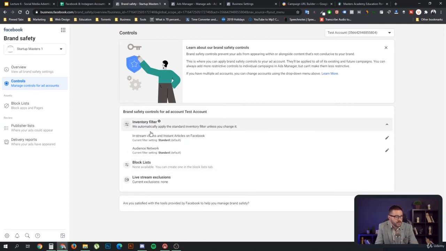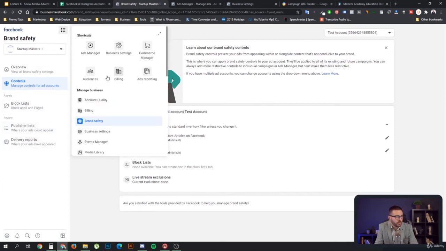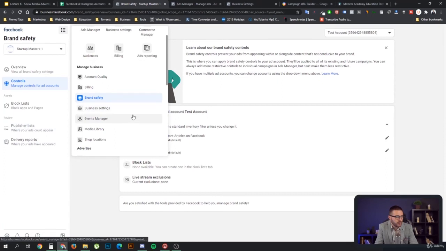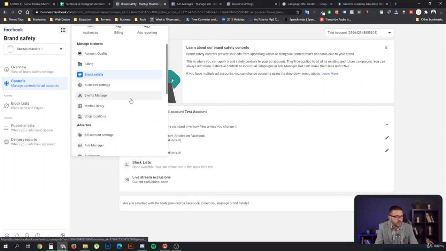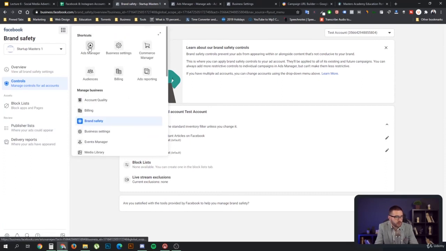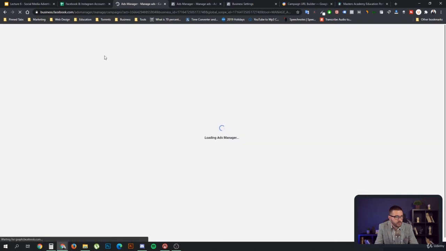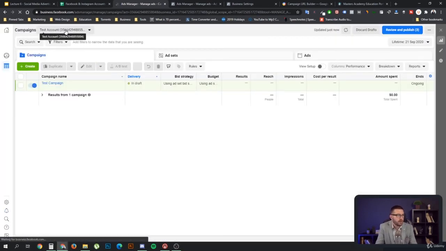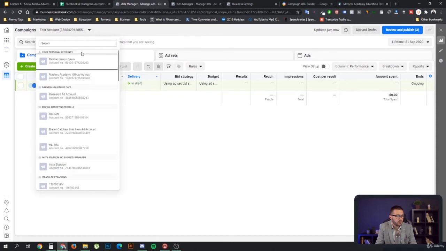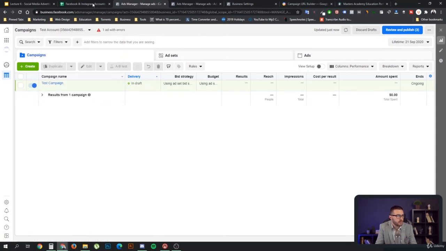Where you can do some blocking and inventory filters and block lists and publisher lists and who can post where and what. Not so important things, right? So some of the important things that you will find here are Ads Manager. If you click on that, you will be taken to Ads Manager, and here you can select your accounts, right? As you can see, I have a lot of accounts.